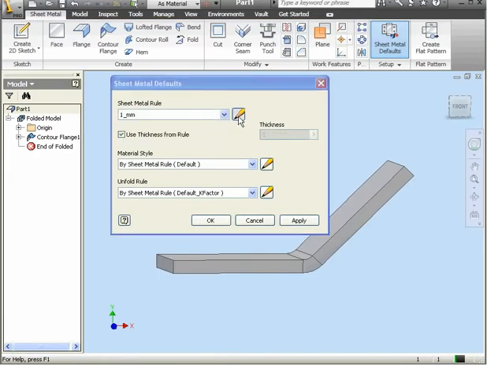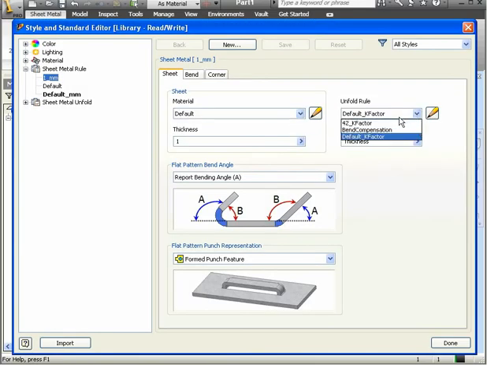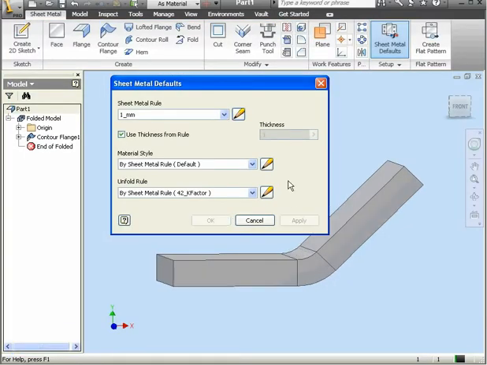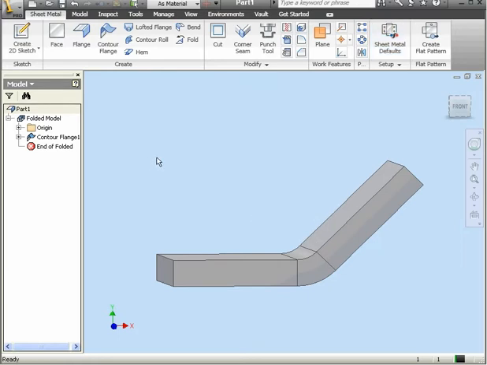I forgot to change the unfold rule. Let's go back to the Styles editor. Under Unfold Rule, let's select my new rule and save. Done. Apply. All right. Now we've got a 1 millimeter thick sheet metal part with a K-factor of 0.42. Let's cancel out of the Sheet Metal Defaults window. And now let's calculate the bend allowance for this part.